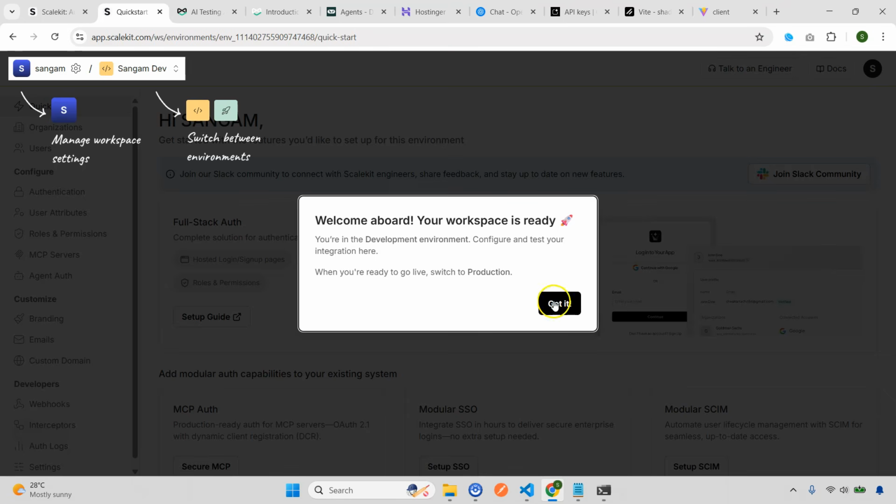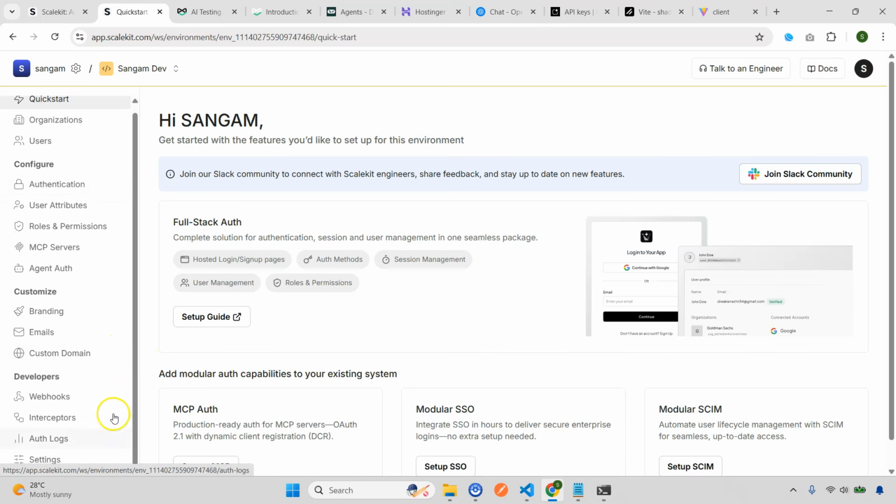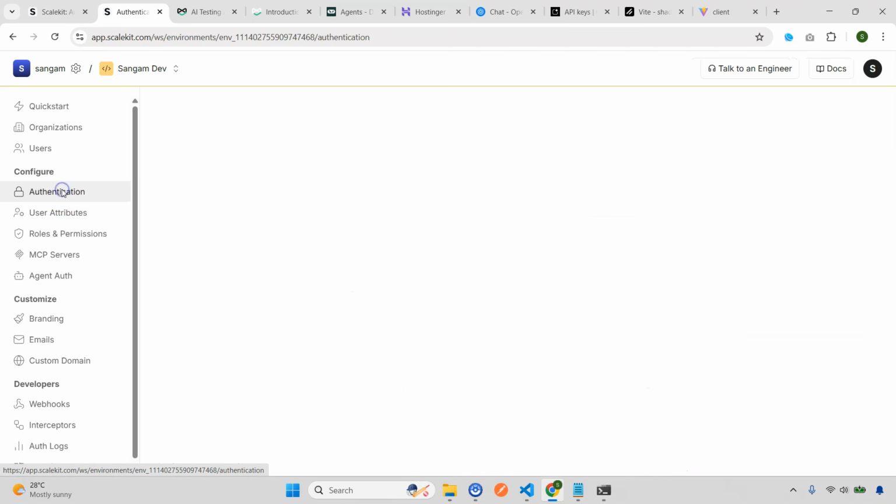What we are going to do, we just have to configure which authentication methods we are going to use. Okay, so to do this one, first of all, you have to go to the authentication. This is the most important part that you need to understand. Later I'm also going to discuss how we are going to use the auth logs and everything, but first let's configure our authentication methods that we are going to use.